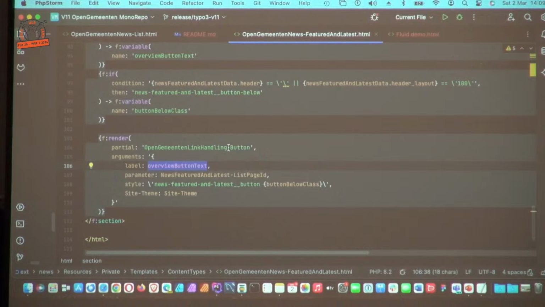and this is actually our button partial. And because that one has a lot of variables, a lot of arguments in there, I only use 4 of them, because I need a label, I need a parameter, so the page ID probably to go to. It gets some style, so it's normally a button, but I can override it with this class name, news featured and latest __ button.